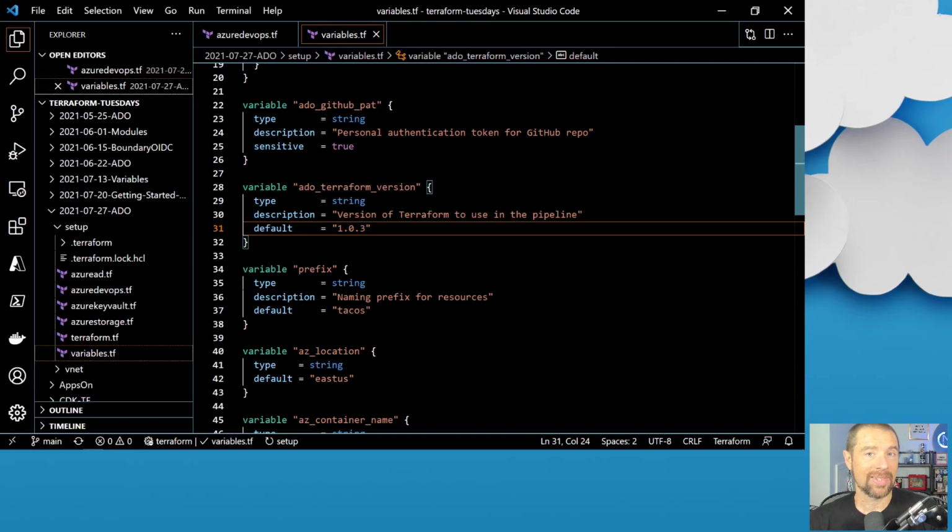Now, next, let's talk about these 3 new pipelines that I created and what's in each of those. And we'll talk a little bit about the challenges I encountered trying to get these things to work.